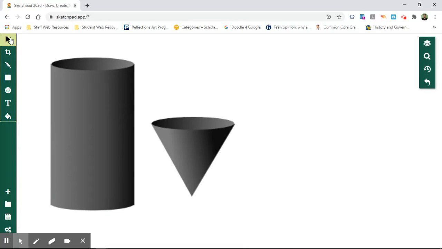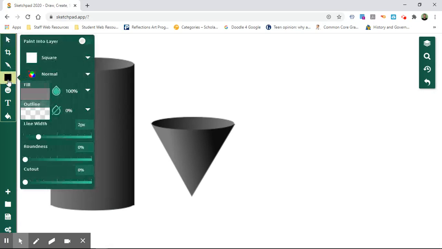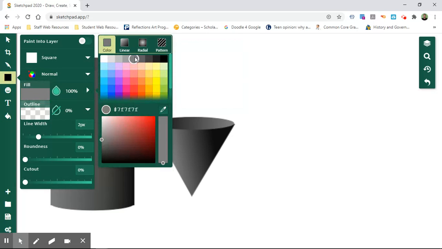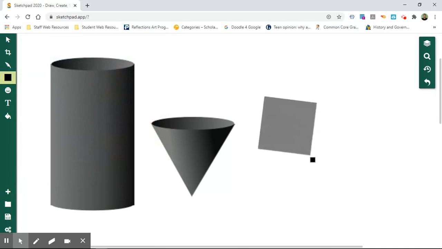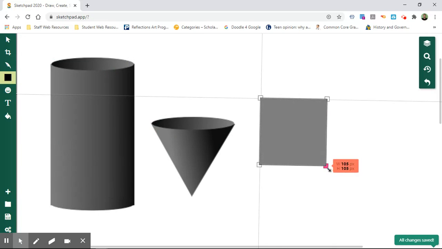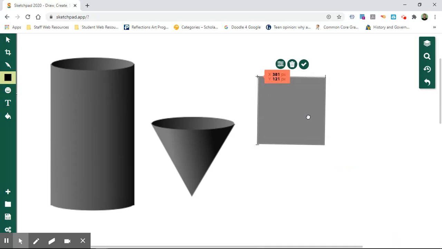Okay, now I'm going to make a box. When we think about a box, it's squares. So I'm going to come over here and choose a square. Your fill will be a different color, so make sure that you're making it gray again. And I'm going to make a box. For some reason, Sketchpad likes to make your shapes a little lopsided. I don't know why that is. There are some problems with Sketchpad, but that's okay.